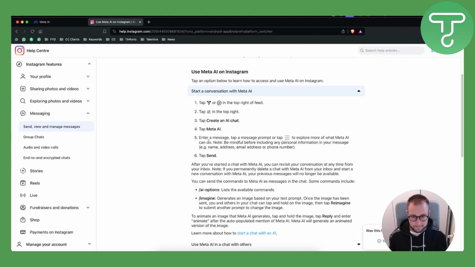Now, again, make sure that you're doing this after you update the Instagram app, because this is not available in all countries. So make sure that it's available in your country. Make sure your Instagram is updated, and then you can send things like this, right? You can see the list of available commands. You can see imagine. You can generate images based on your text prompt.